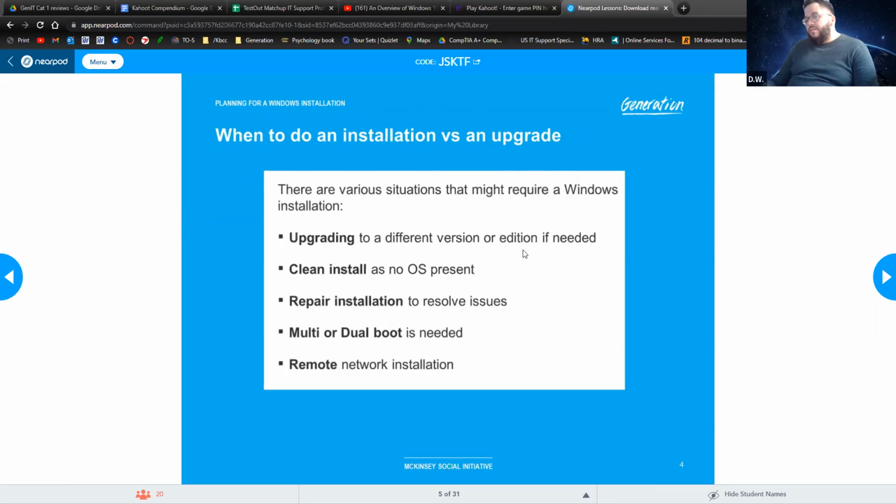Okay. What about multi or dual boot? Do we remember what that is? Can boot into multiple, installing more than one version. Multiple operating systems, that's right. Yes. So multi or dual boot for Windows. What about in Apple? What would that be called?